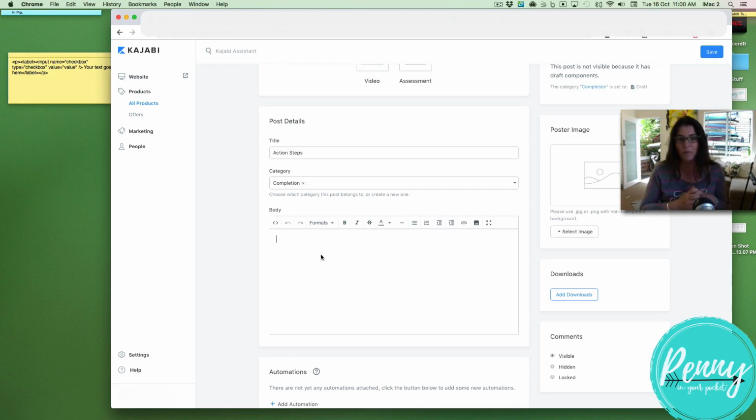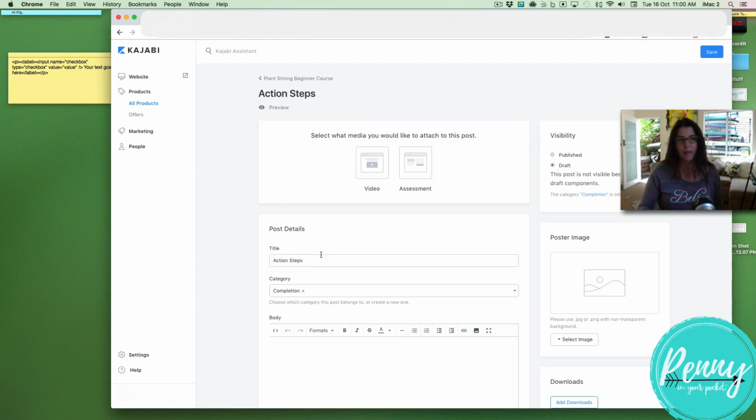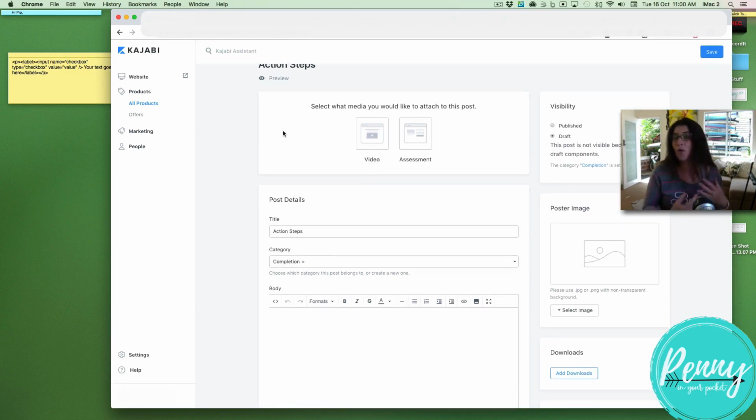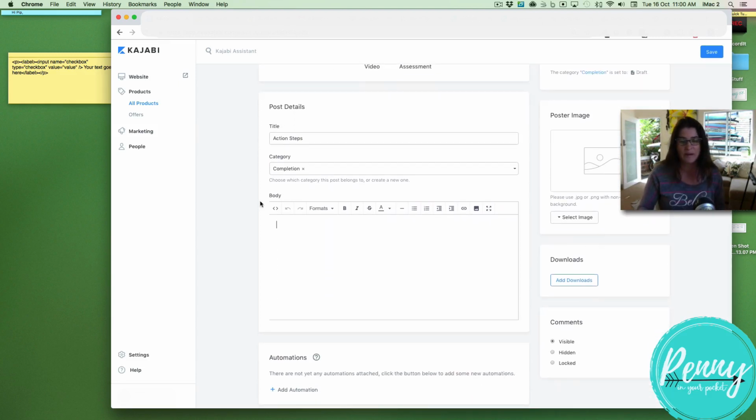All right, so all you need to do is go into a post. And you can see this is inside a product. We're in all products, and you would create a new post or go into a post that you already have, and you can put this at the end of the post or somewhere in between.